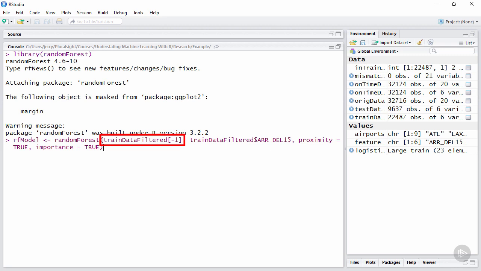The train data filter -1 is R's way of creating a new data frame which excludes the first column, which in our data happens to be arrival delay 15. The next parameter is the column to predict for, namely arrival delay 15. The last two parameters tell the random forest algorithm that we care about proximity and that the algorithm should use the importance of each feature in creating the trees.